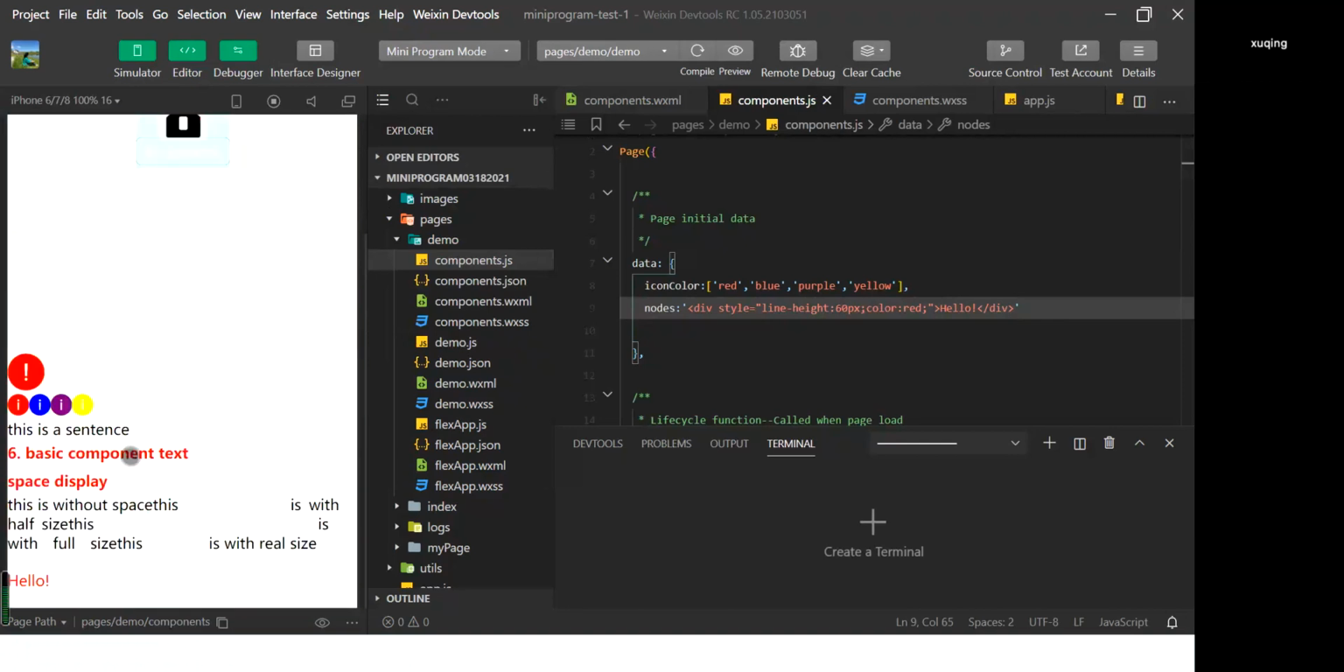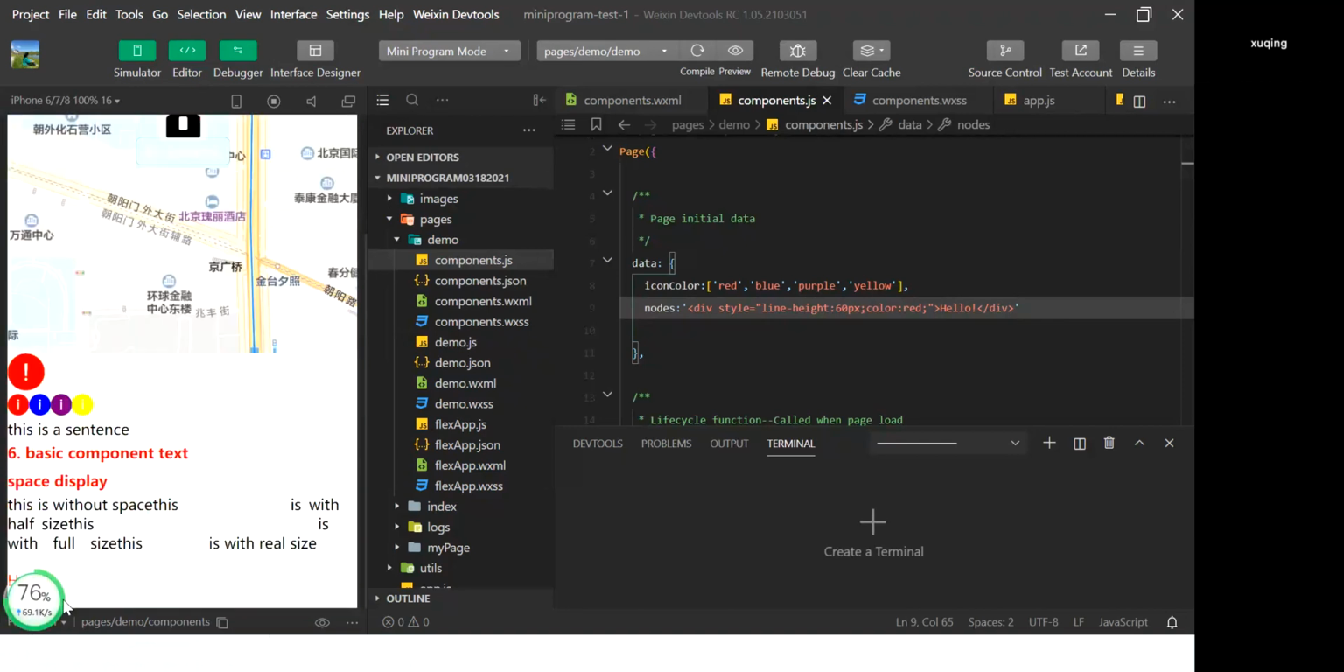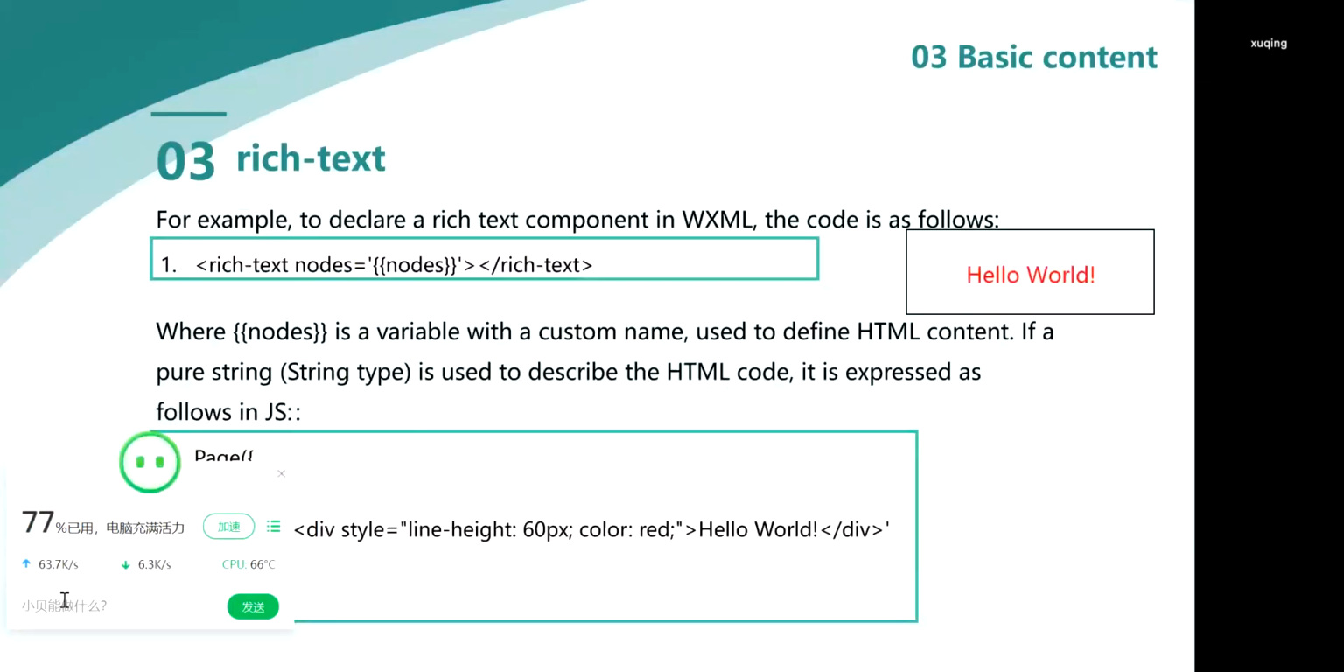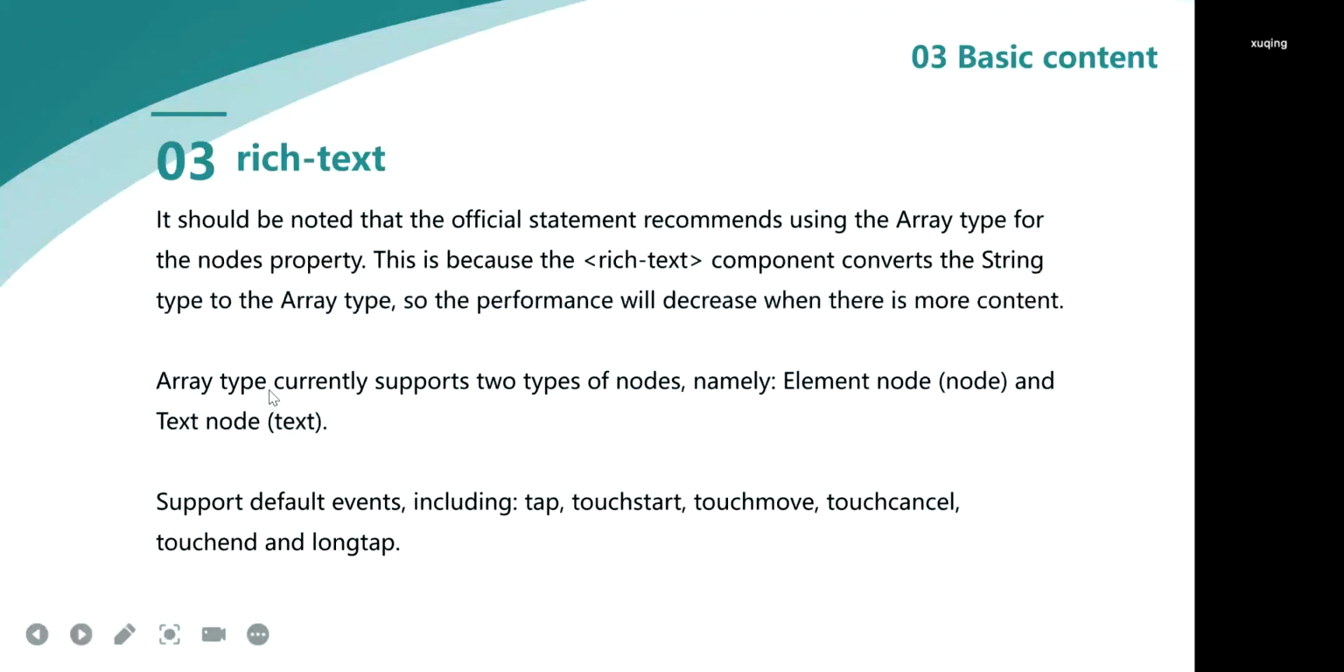Yeah, you see, hello is shown here for this rich text. We need to pay attention that for rich text, the official statement recommends using the array type for the nodes property. This is because this rich text component converts the string type to the array type, so the performance will decrease when there is more content.